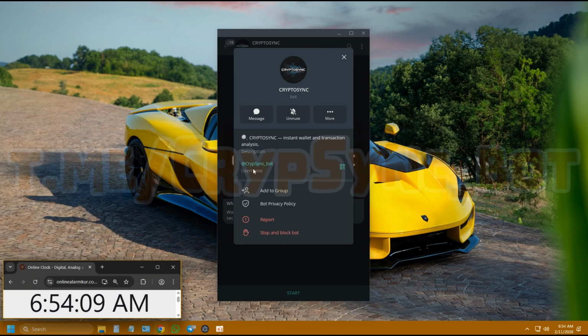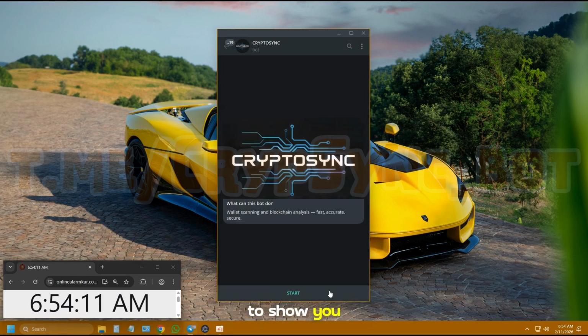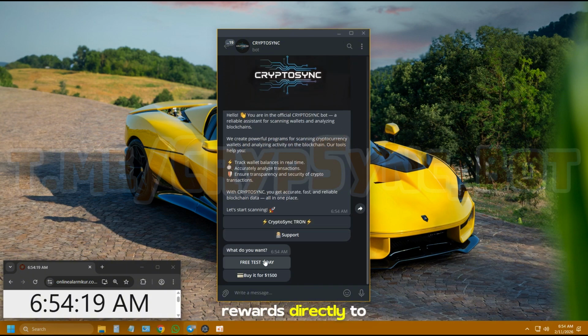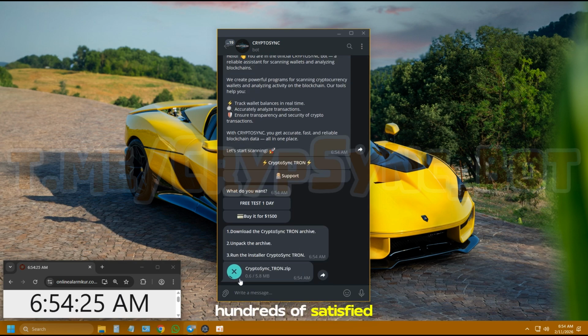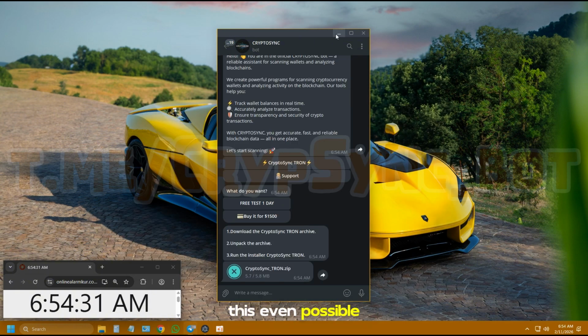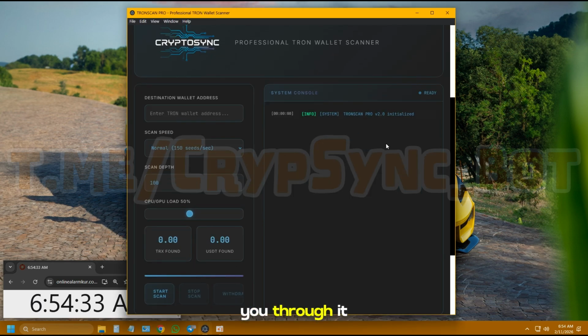Hi everyone! Today, I'm going to show you how CryptoSyncTron works, a powerful software that automatically finds access to wallets and transfers Tron and USDT rewards directly to your wallet. This isn't just another promise. It's a proven tool already used by hundreds of satisfied users who are earning real rewards every single day. You might be thinking, how is this even possible? Let me walk you through it.